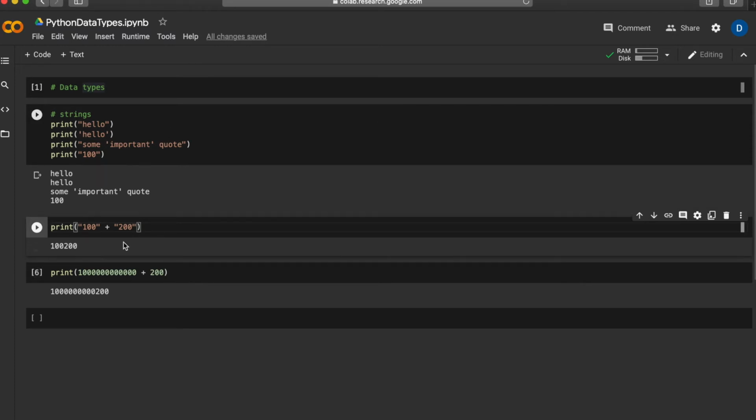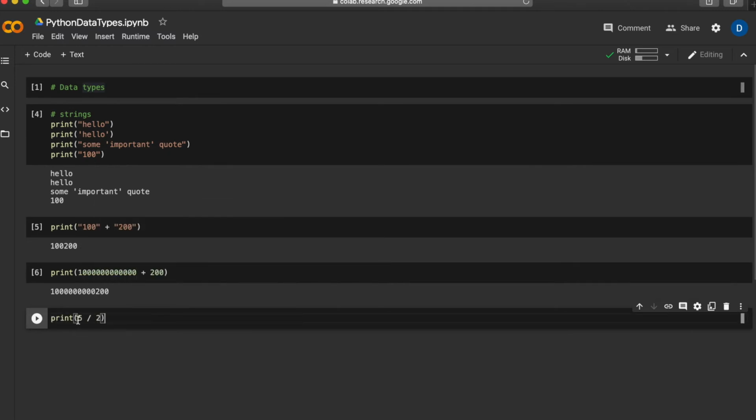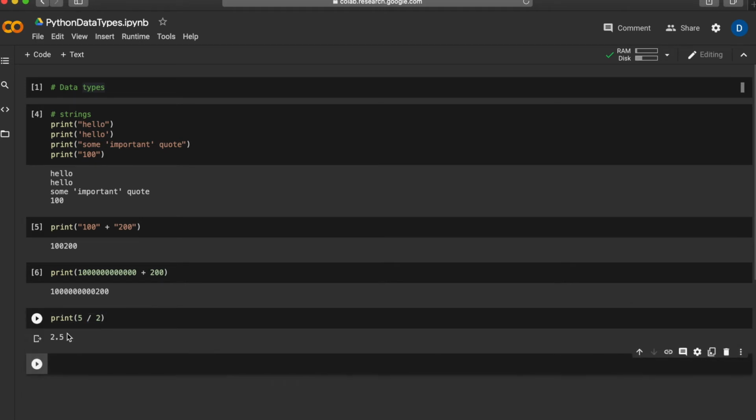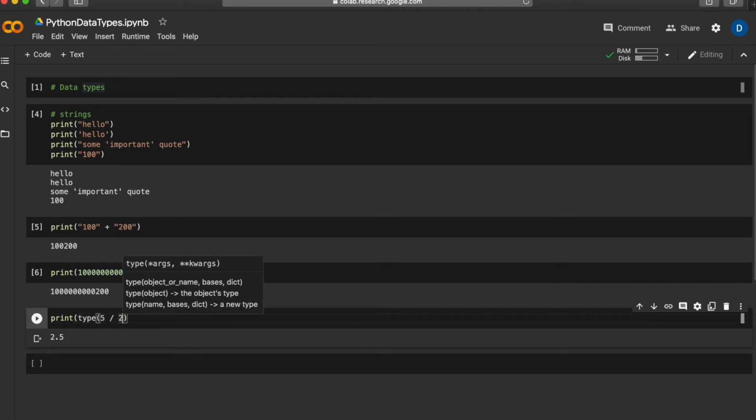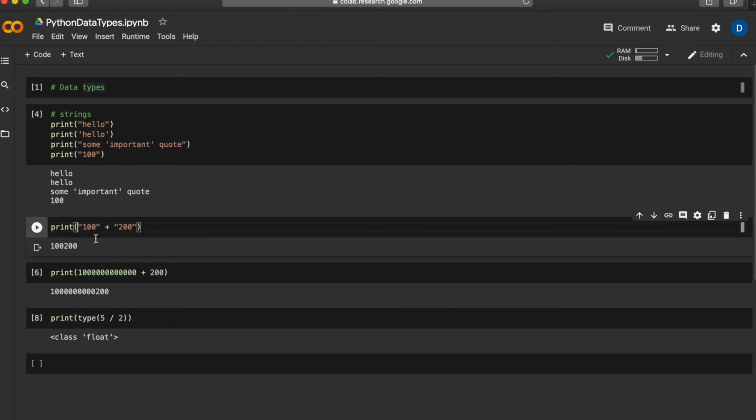So we talked about strings, then integers, but what if you needed to make a calculation that involves decimal numbers? In Python, I can divide 5 by 2 using the forward slash, and I would get 2.5. The data type of this 2.5 is something called float. We can see that by checking the data type with a built-in function called type, and this would give me the float data type. If I do the same thing for the others as well, I can also see that. So let's do it for this one.